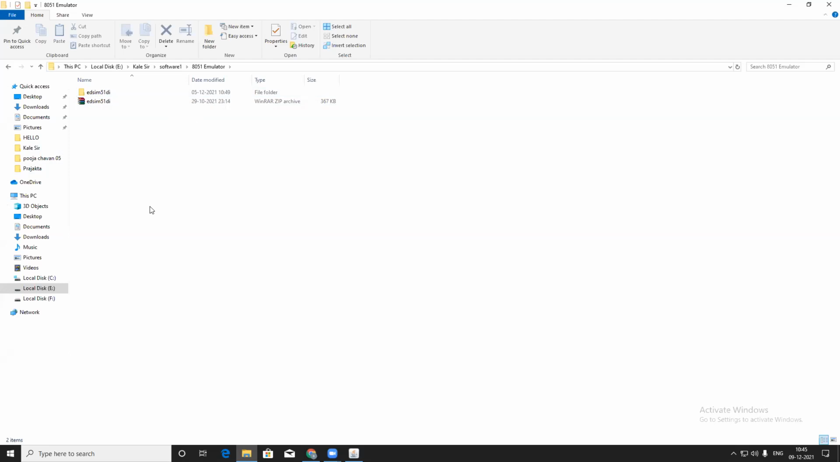What is the difference between an emulator and a simulator? In a simulator we work only with the software part, but in an emulator we have to work with both the hardware part and the software part. Means you have to connect the hardware with the 8051 through software. There is no physical hardware required.